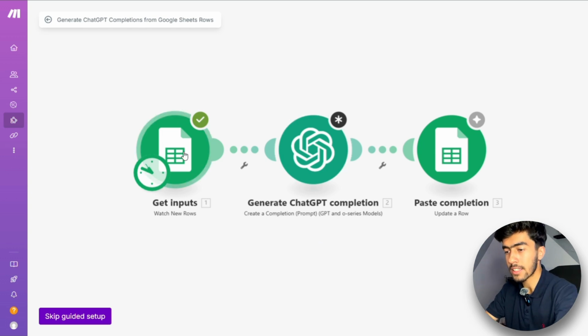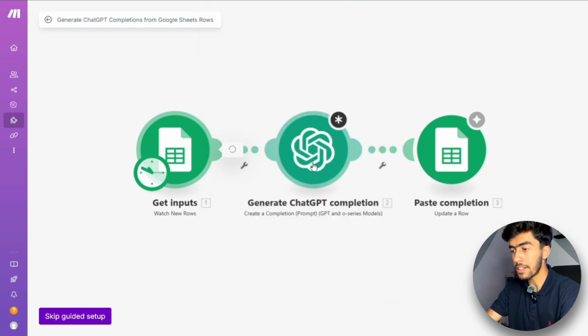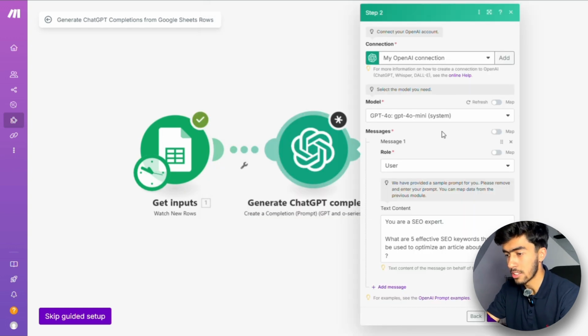So what I've done is that I have linked in my Google Sheet from my Google Drive, and I've even given the sheet name, spreadsheet ID, and whether it contains headers or not, and the number of times I want this workflow to continue. Once I've filled all that out and connected my Google account, I can press continue. And right now I am setting up my ChatGPT model.